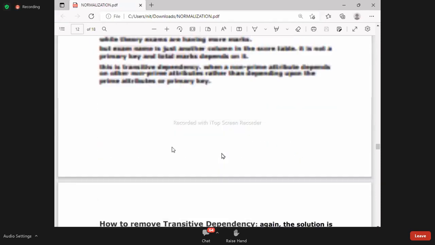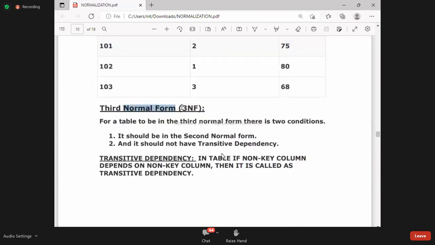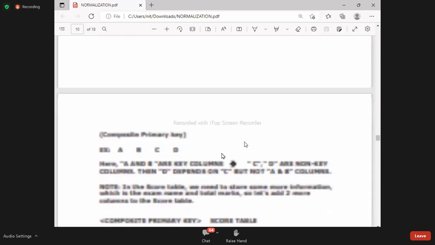So, can you see, guys, what we said? When your table should come under third normal form, I said your table should be in second normal form. Second normal form means no partially dependent columns. Now see, do you have any partially dependent columns?